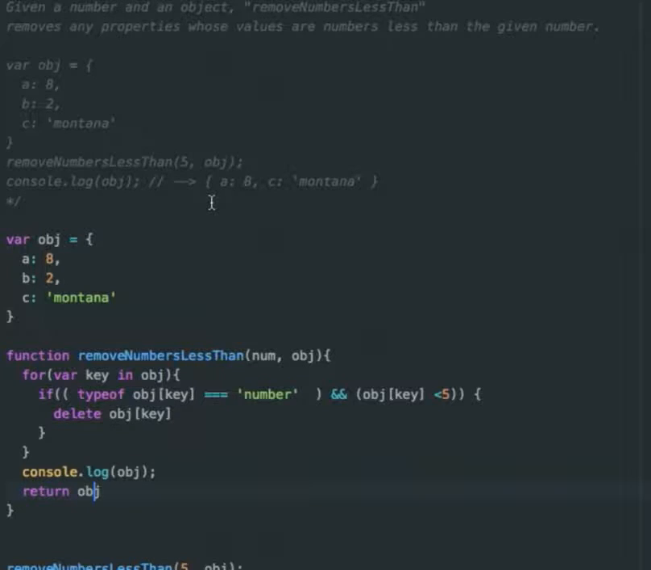So the answer should be this. So we are expecting the object with key A equal to 8 and object key C equal to the Montana string. So what happens here is, for key in object, key is just a variable. It could be A, it could be B, it could be N or anything. We just used key. So let's read it: for each key in the object, do this condition.